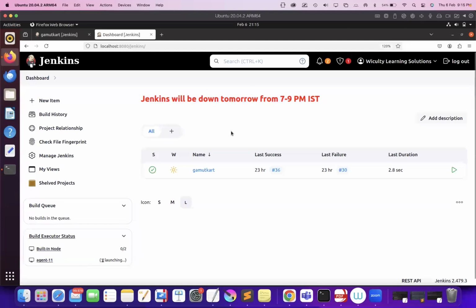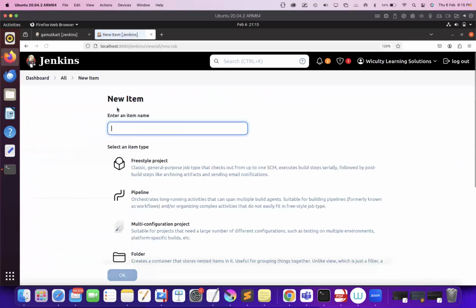So far, we created freestyle projects, correct? Gamut Cart is a freestyle project. If you go to new item, for example, Flipkart, here we have another project called pipeline project. This is a freestyle project, and this is a pipeline project. A freestyle project is the graphical way of automating your processes, whereas a pipeline project is a coding way of automating your processes, build and deployment or whatever.